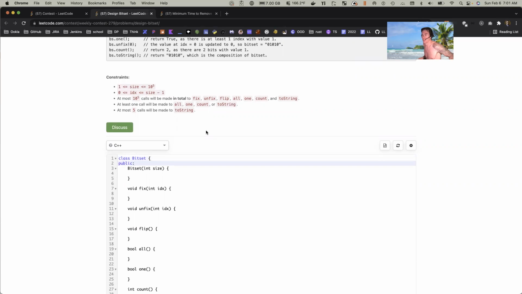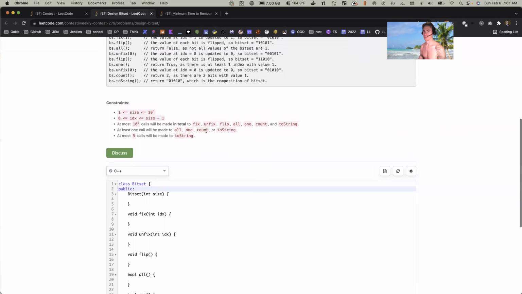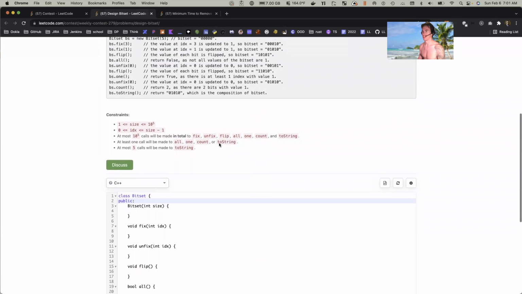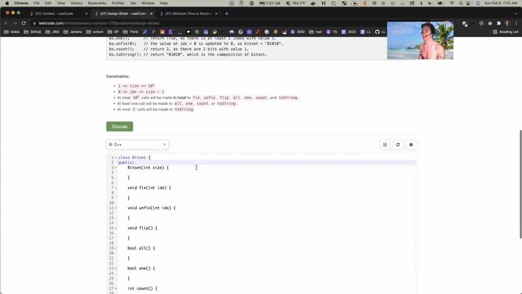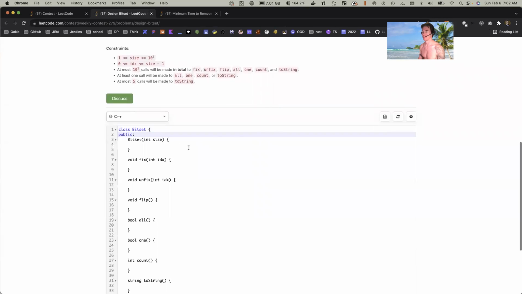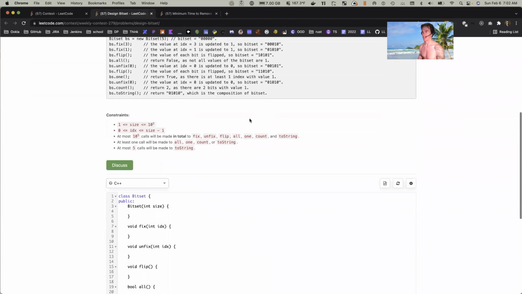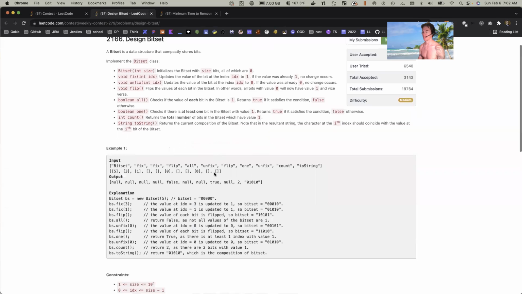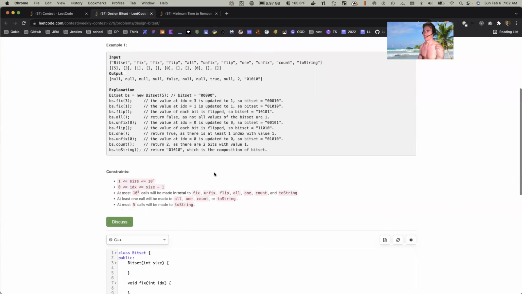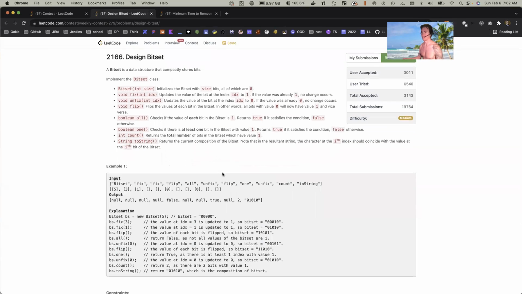So C++ does have a bit set. I don't get it. C++ already has a bit set data structure. And Leetcode's really gone downhill. I really could care less for this contest and the last one. I mean, what is this? Design a bit set. Stupid.